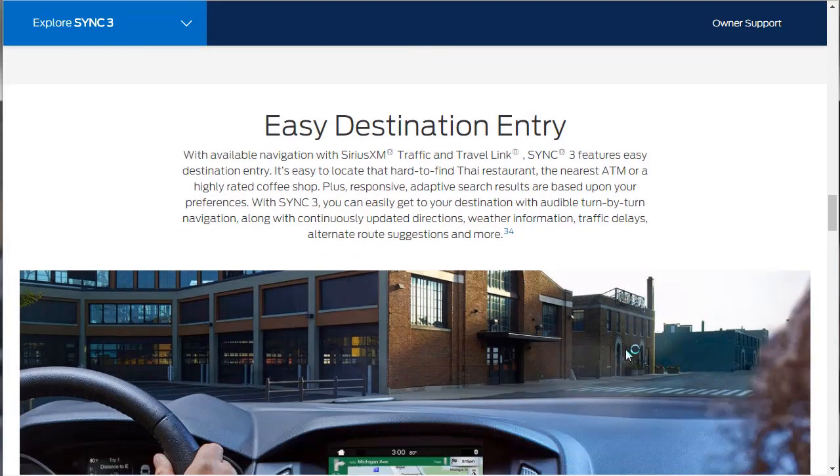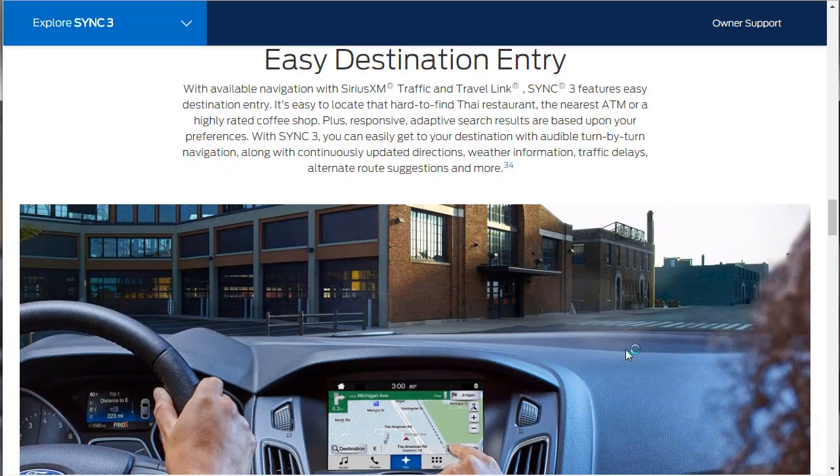Easy destination entry. Tell us about it. With available navigation with Sirius XM traffic and travel links, Sync 3 features easy destination entry. It's easy to locate that hard-to-find Thai restaurant, the nearest ATM, or a highly rated coffee shop. Plus, responsive, adaptive search results are based upon your preferences. With Sync 3, you can easily get to your destination with audible turn-by-turn navigation, along with continuously updated directions, weather information, traffic delays, alternative route suggestions, and more.